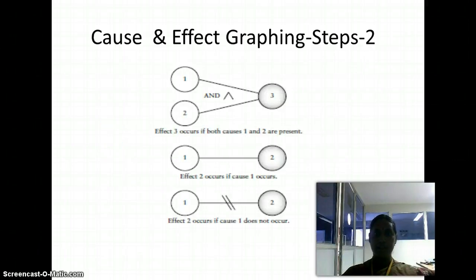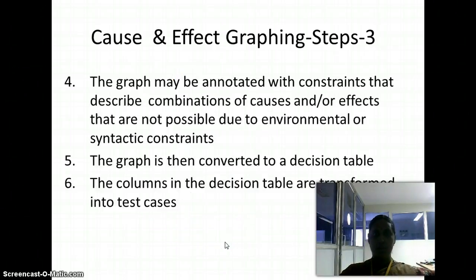And here we see some of the causes and effects which are combined together using logical operators. The first one shows that the effect 3 occurs only if both the causes 1 and 2 are present. And here we see that the effect 2 occurs only if cause 1 occurs. Finally, this graph shows that the effect 2 occurs if the cause 1 does not occur.